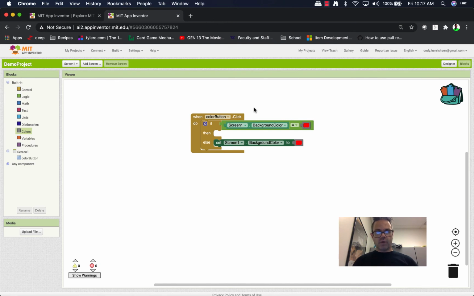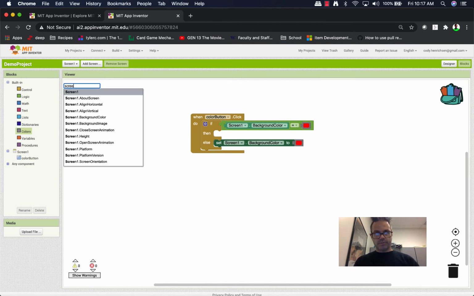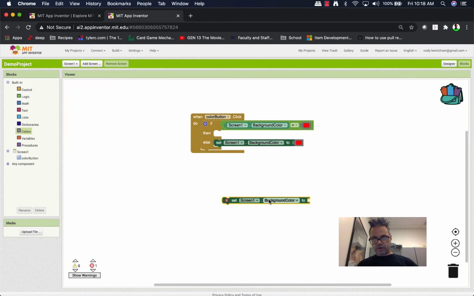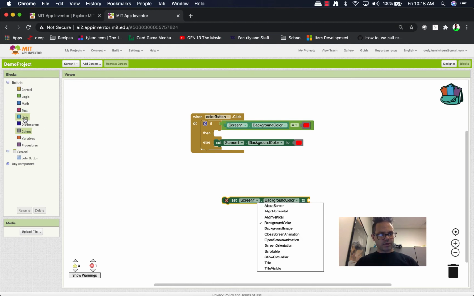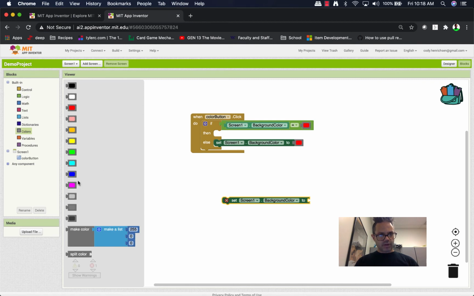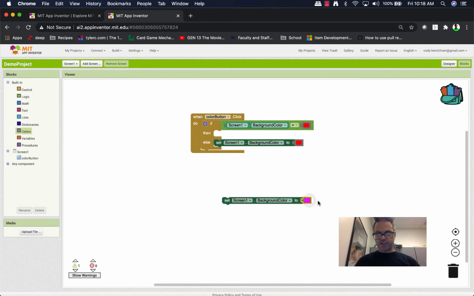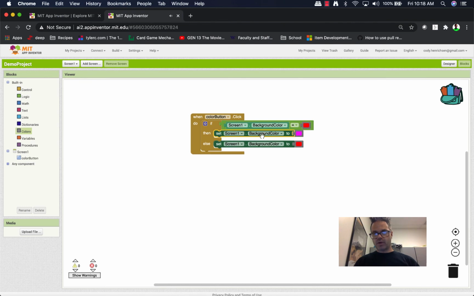So if it's red, we're going to make it a different color. We're going to go right here and type this: Screen1 dot background color. So set Screen1 background color. I can type it out and it automatically moves right there. With that highlighted, let's do a great color. We're going to do colors, and we picked red. We'll do magenta. So we have a red magenta switching. If it is red, we're going to make it magenta. Otherwise, we'll make it red. So we have a logic right here, and it's going to make a question.